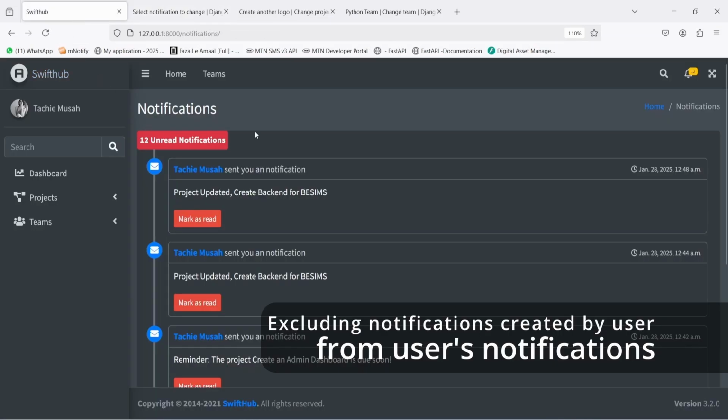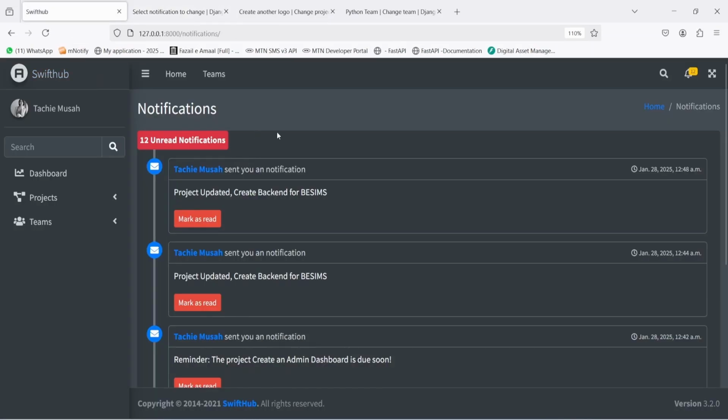So there is a small issue with our current setup. The issue has to do with when a logged in user creates a project. Now the logged in user still gets a copy of the notification. So that means the logged in user who actually created a project and triggered the notification still gets a copy of the notification.